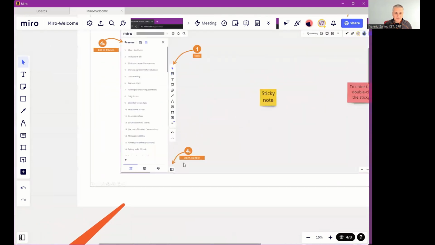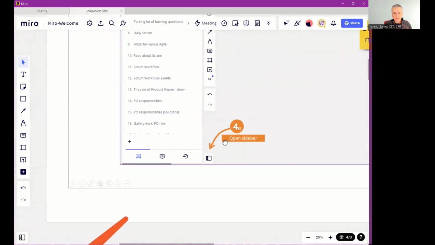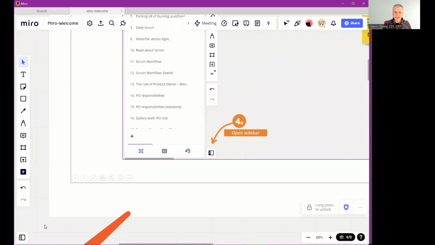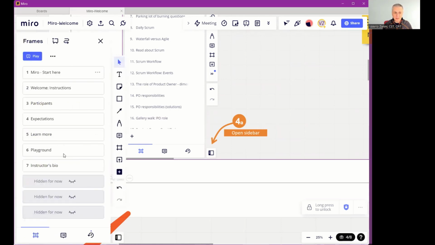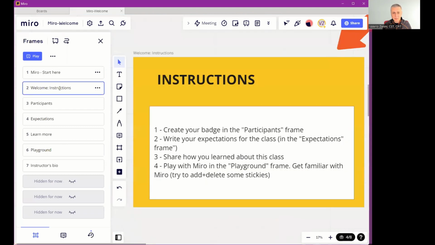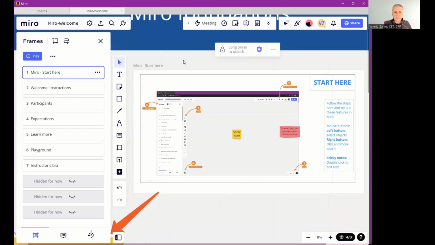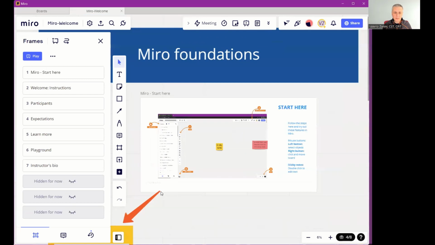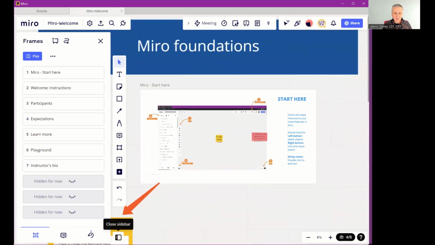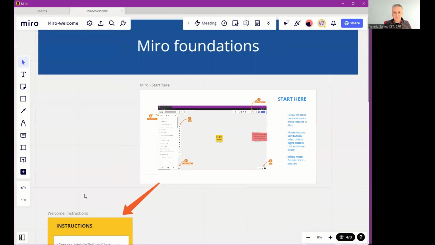And then finally, we have the 4th step I would like for you to take, and that is the open sidebar. So on your bottom left corner, there is this button called Open Sidebar. When you click on it, it opens a sidebar with a list of all the frames. Now, why is that useful? Because if you click on any one of these, the board quickly jumps to that place. And that's a very quick way to move from one place to another. That's great. Okay. Now you can close the sidebar by clicking on the button again.